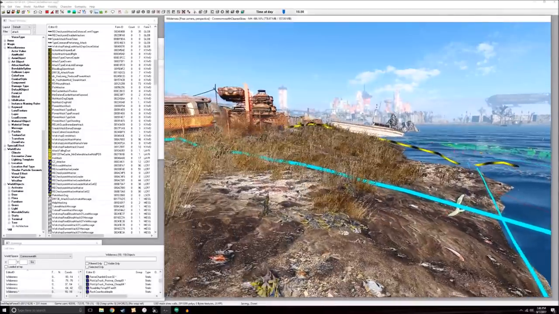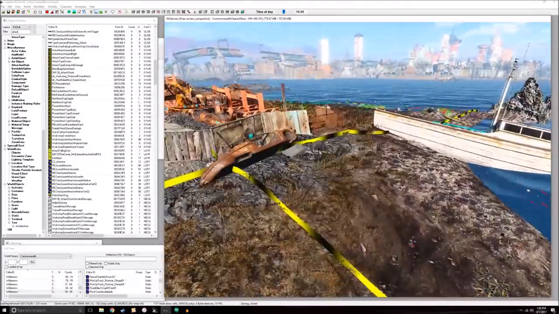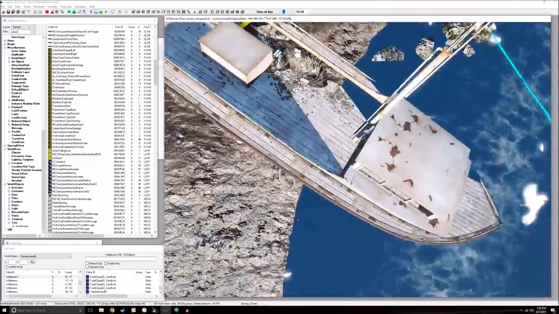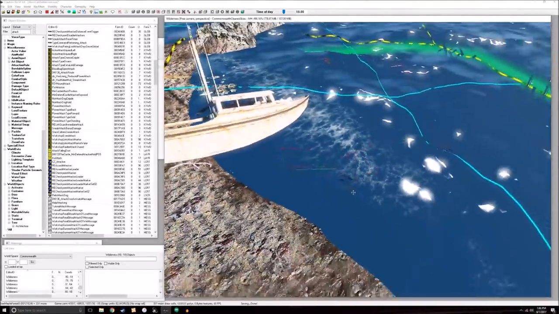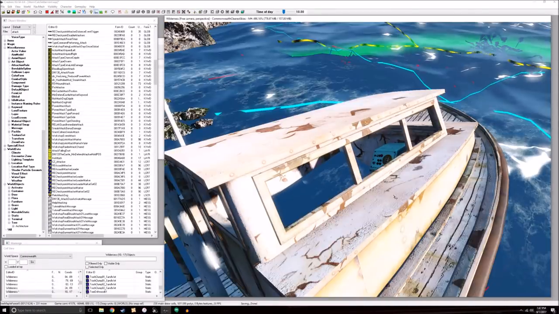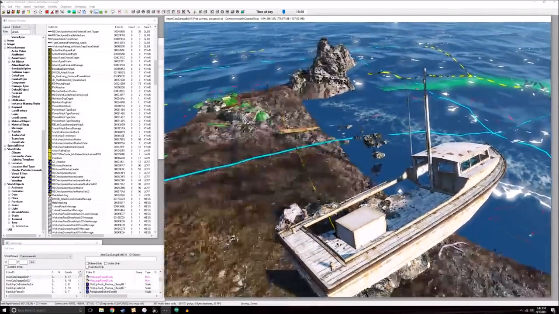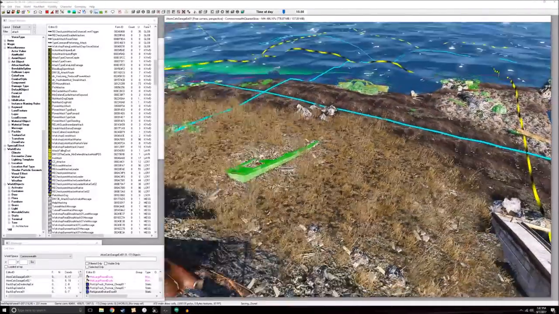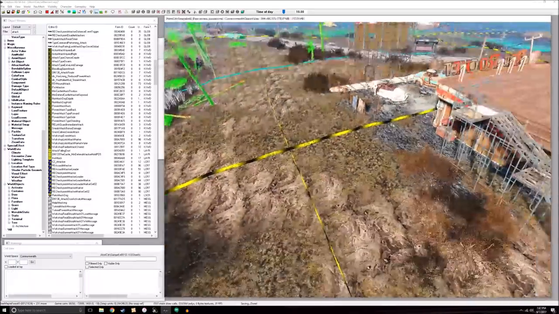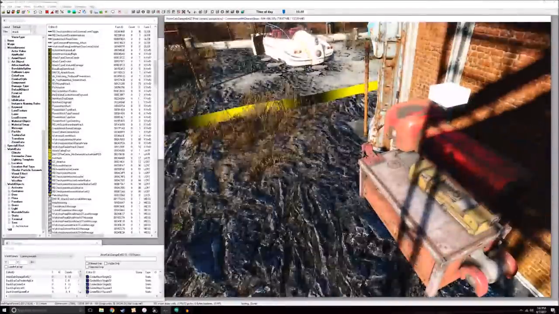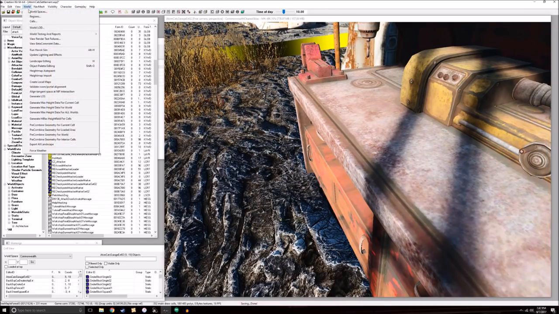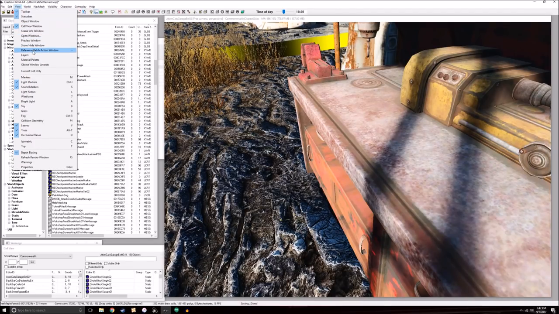Just gonna look here. Okay, yeah, this is pretty much done. Let's take a look at this boat. Nothing in here. Just taking a good look around. Okay, cool. So that should pretty much conclude the outside areas. Now we're going to go look at the inside stuff once we apply this.